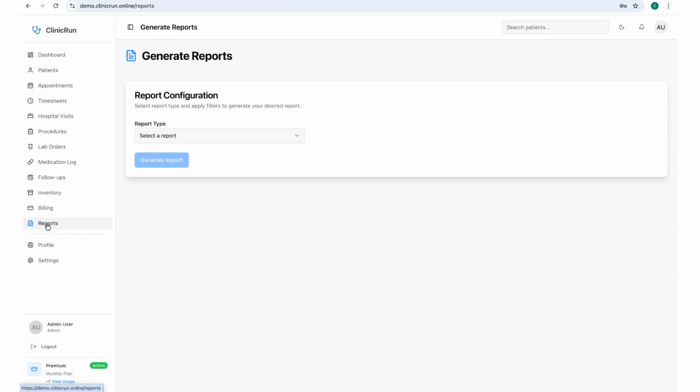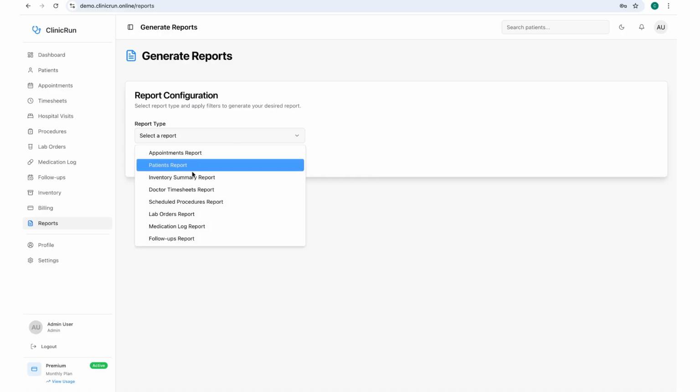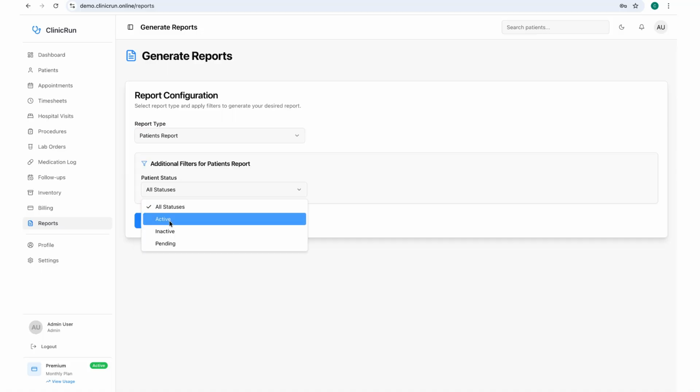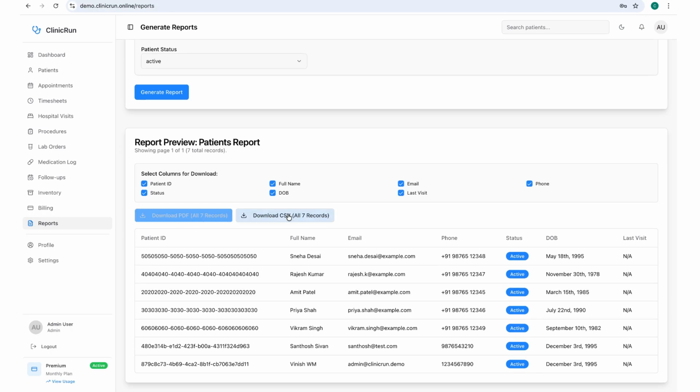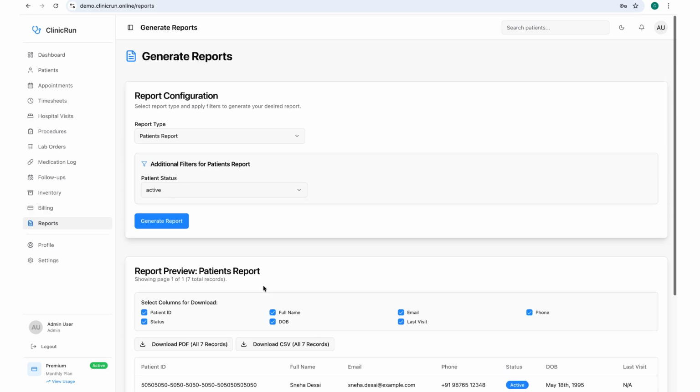Yeah, so the main thing is reports. A clinic might need reports on a monthly or weekly basis, so you can generate the report, and you can download it as PDF or CSV, and use it for future reference, or if you have to do your math, you can do that.